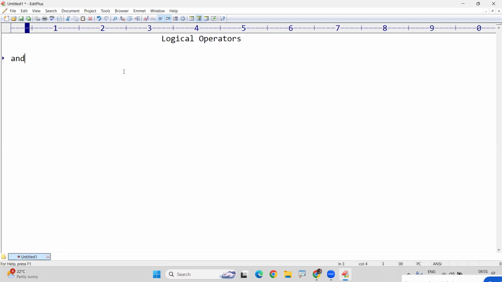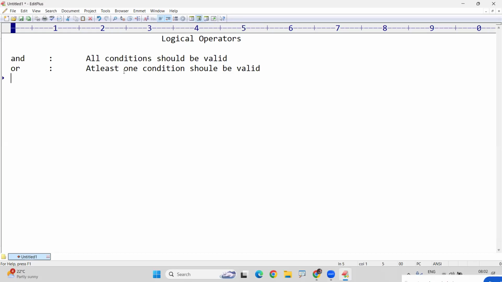We use the AND operator. For the AND operator, all conditions should be valid to execute the block. For the OR operator, at least one condition should be valid to execute the block. The NOT operator is like an inverse. Inverse means if it is true, it gives false. It will make it false. If it is false, it will make it true.